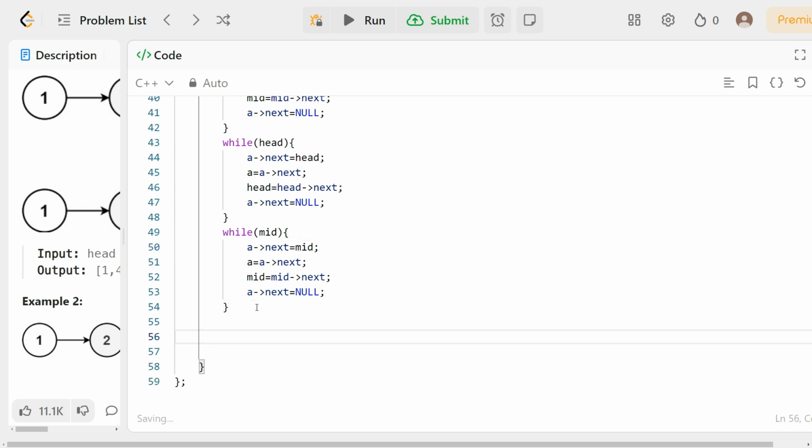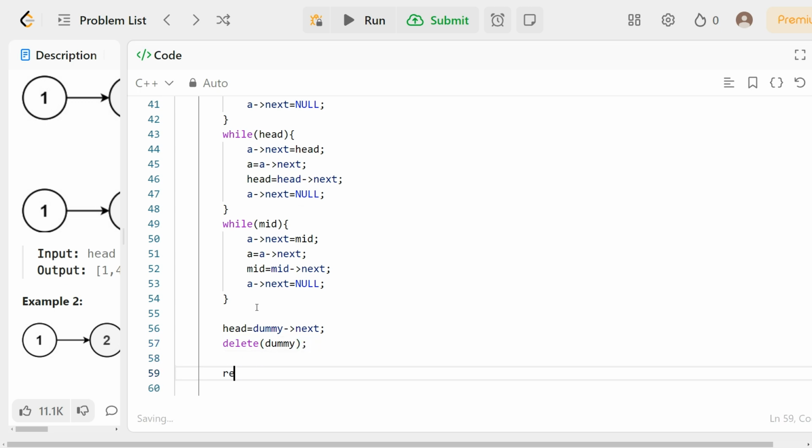Now it has been done. Now you will just say head equals dummy next. You can delete the dummy safely because it is no longer needed. So delete dummy and return. This is a void type function.